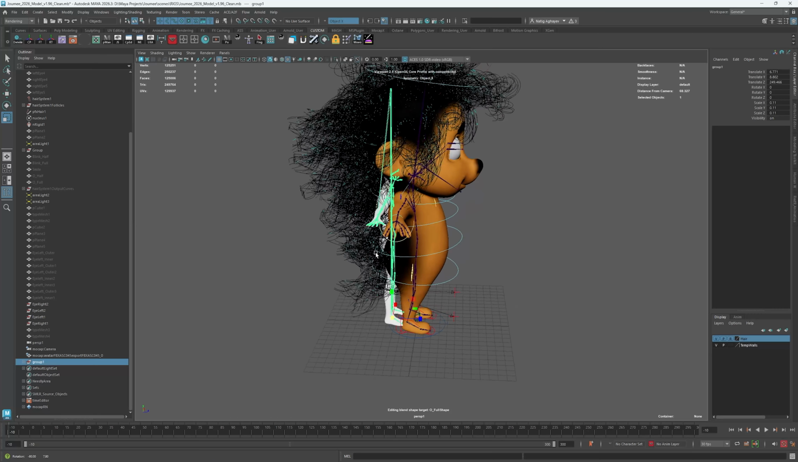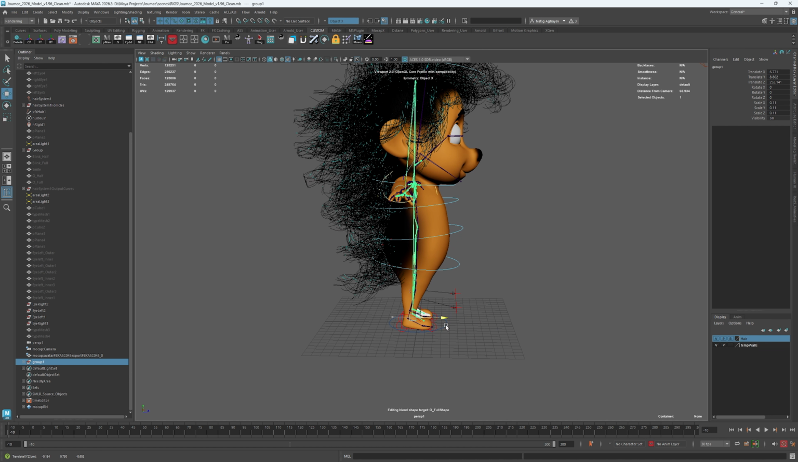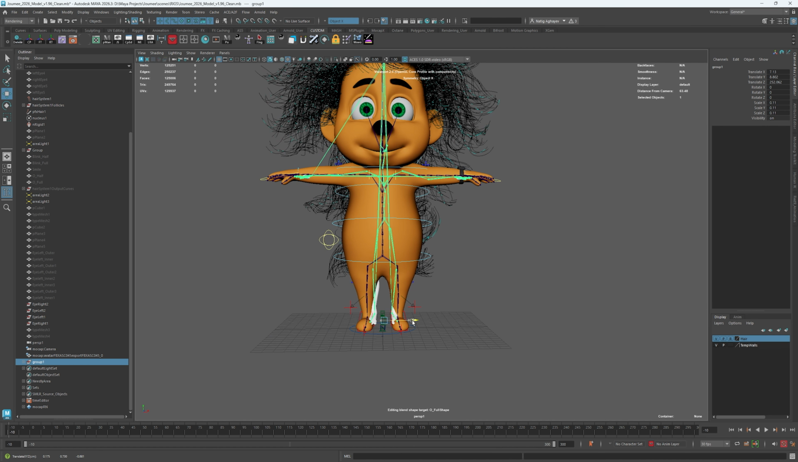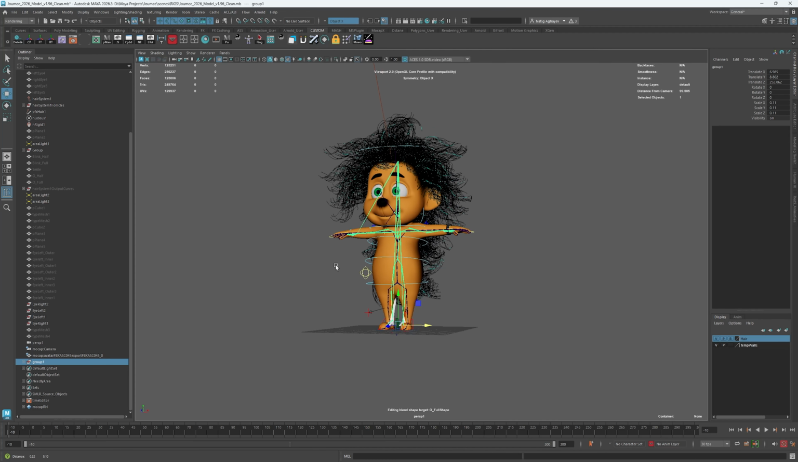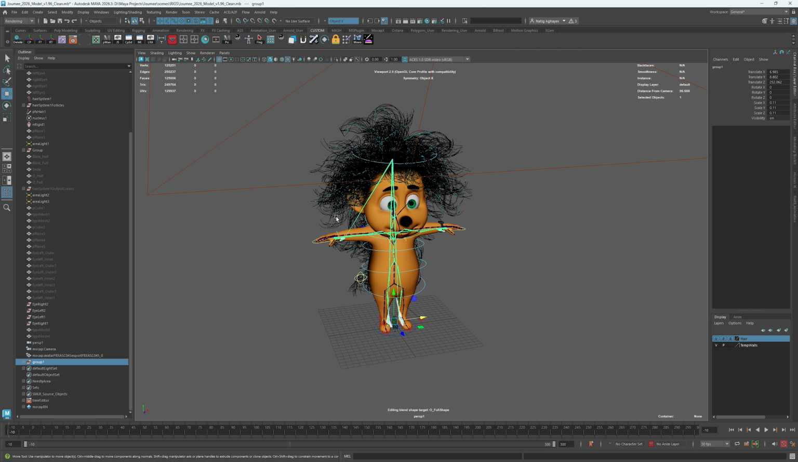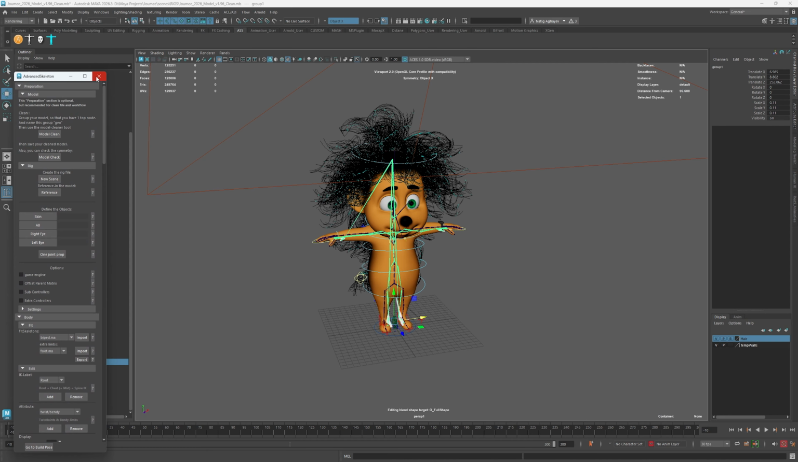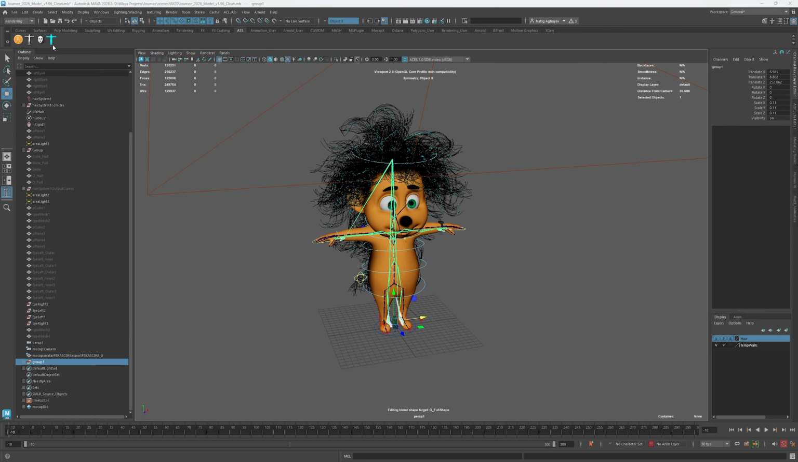Okay, so now we have it aligned, right, like that. Yeah, nice. You don't need to be super precise. And yeah, we're actually ready to go. So let's now go to advanced skeleton. Let's call it here. And well, actually, we don't need this window here. We need this picker here.